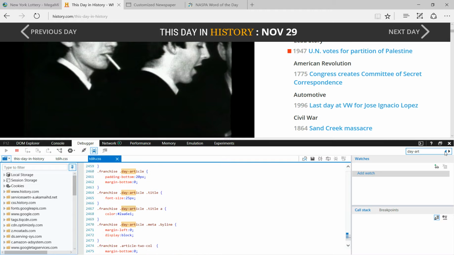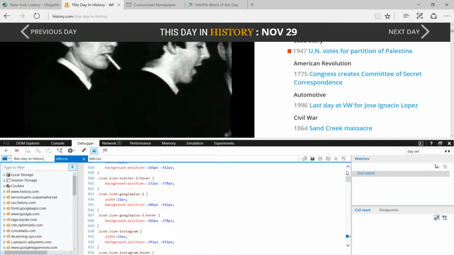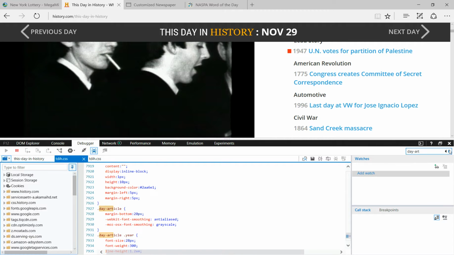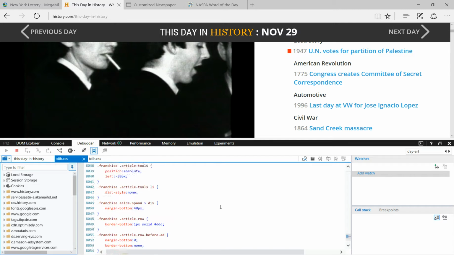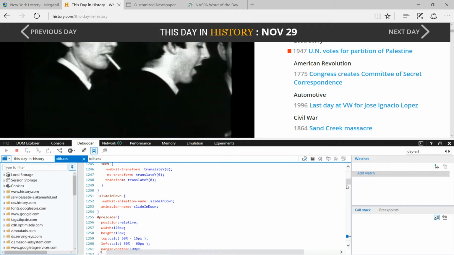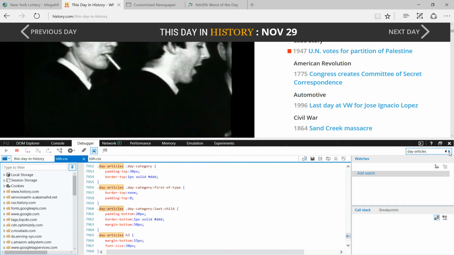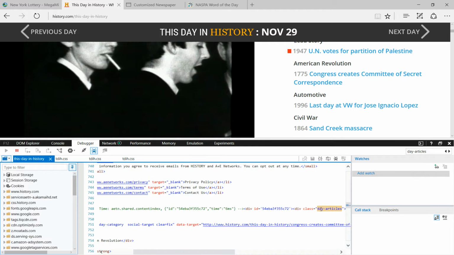Right. I'm going to start towards the top because that seems to be where it's at. I'm going to go back to this This Day in History page. I came off of it, and here it is, day articles.